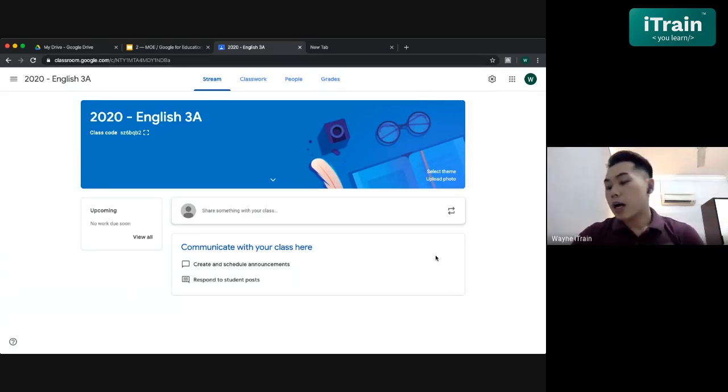If you look at my screen now, or your own screen, you can probably see four different tabs on the top right. You can see stream, classwork, people, and grades. These are the things you can see once you have created a new classroom. Right now we're going to go through them one by one. First things first, you are actually on the stream. So what does stream mean?